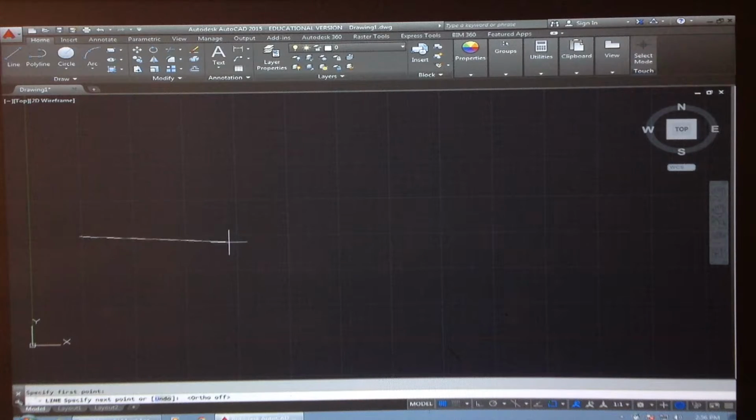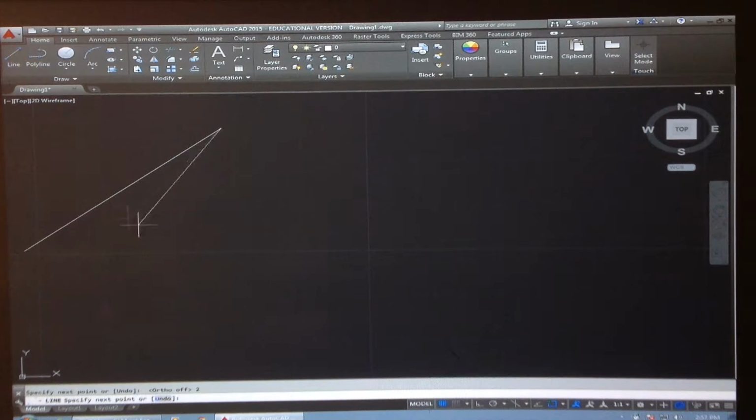Now, CAD's very specific, so you could set it for certain distances along this plane. So let's just say I want to draw a line this direction at 2 inches. What I'm going to use is my keyboard, and I'm just going to type in the number 2, and then I push enter. Right there it shows I've drawn a 2-inch line at that plane.